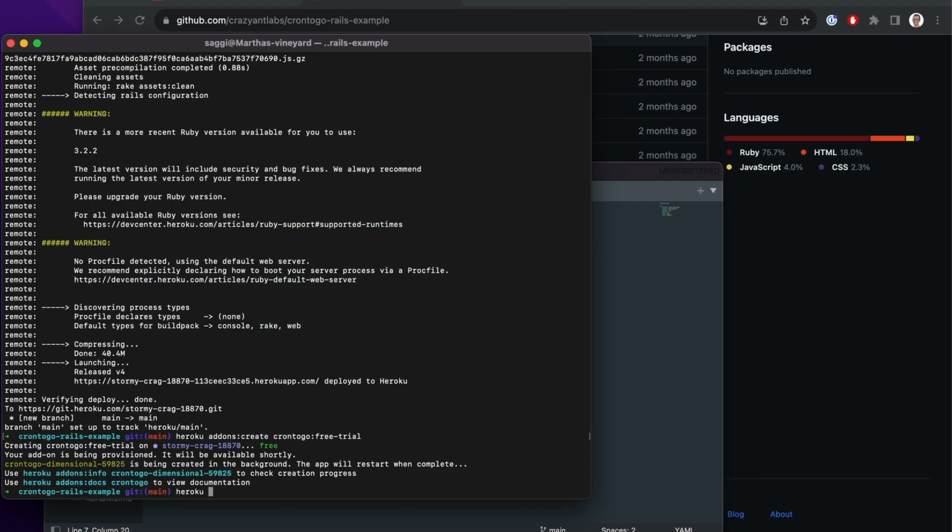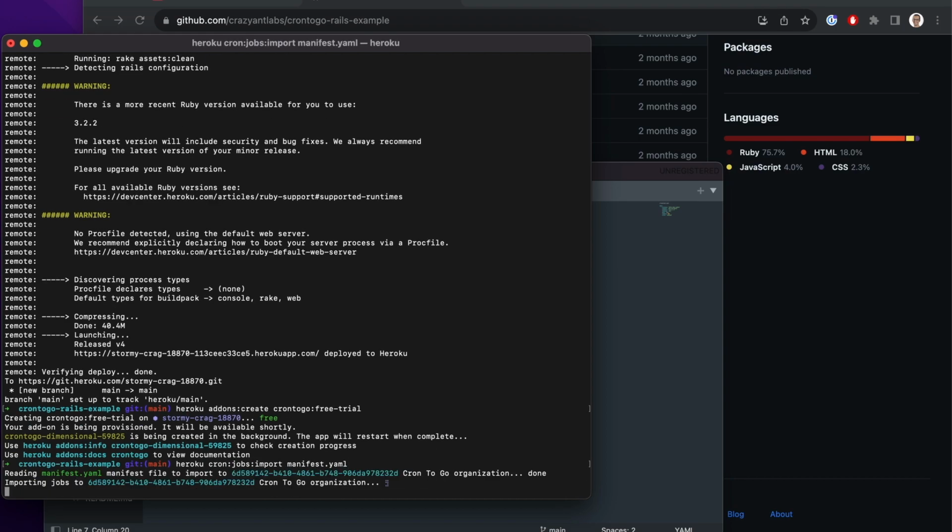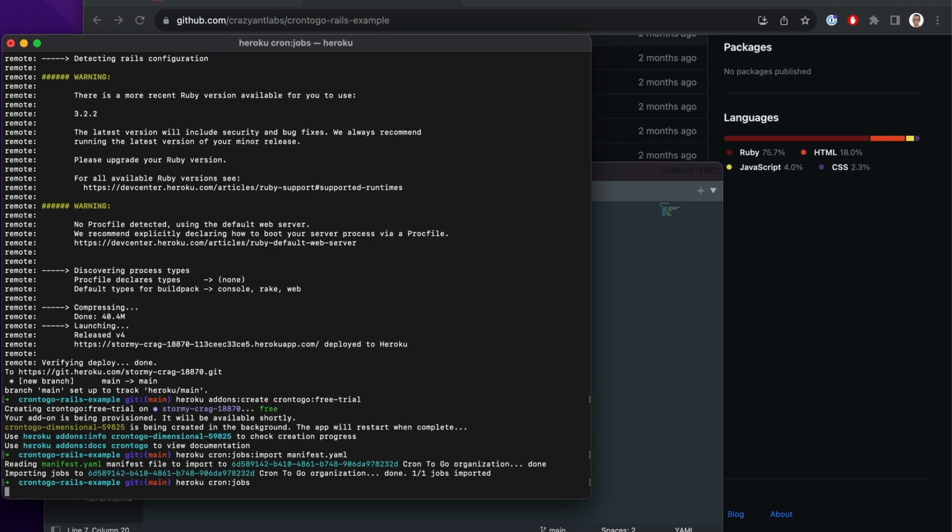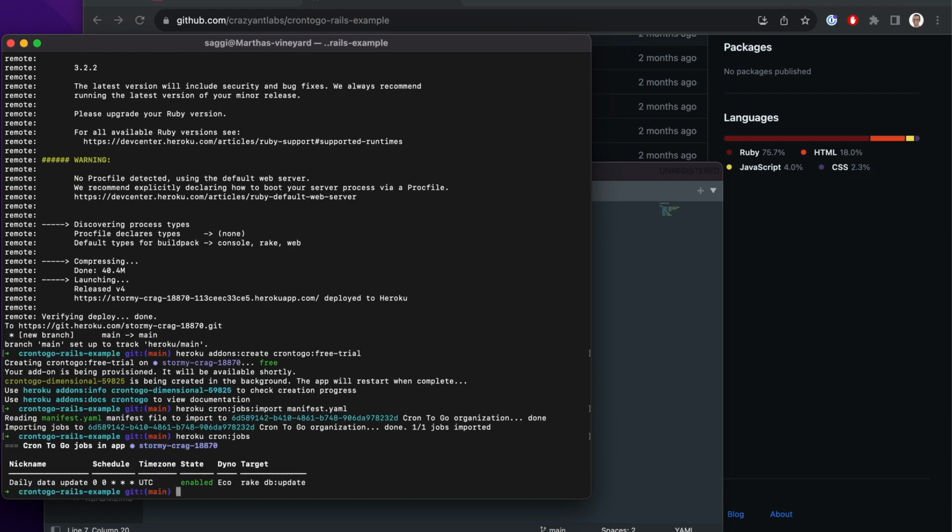Now, let's use the Cron To Go CLI plugin to schedule this job. And there we go! Our job is now scheduled. You can check your jobs anytime by running the command heroku cron jobs. This will show you all your jobs, their schedules, and their statuses. You'll see the job we just added here.